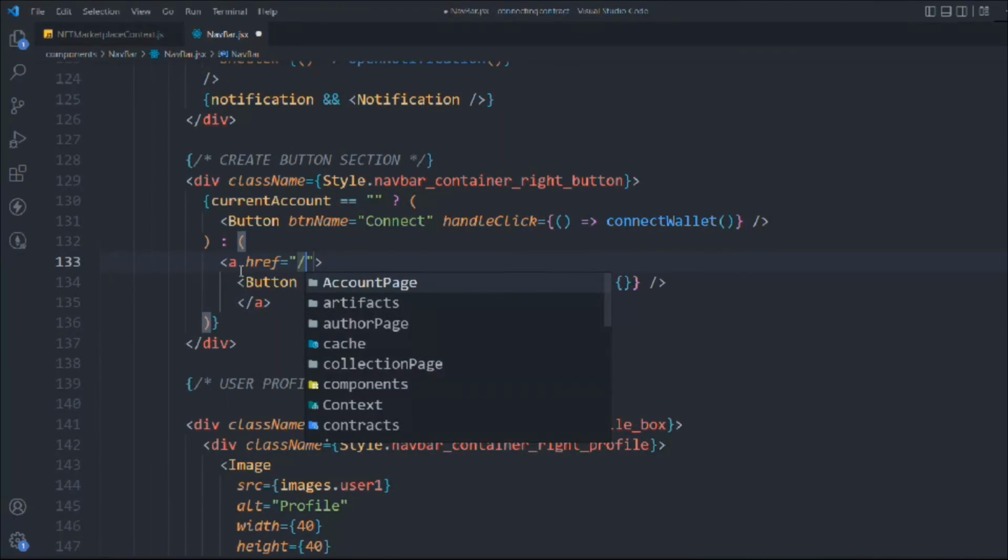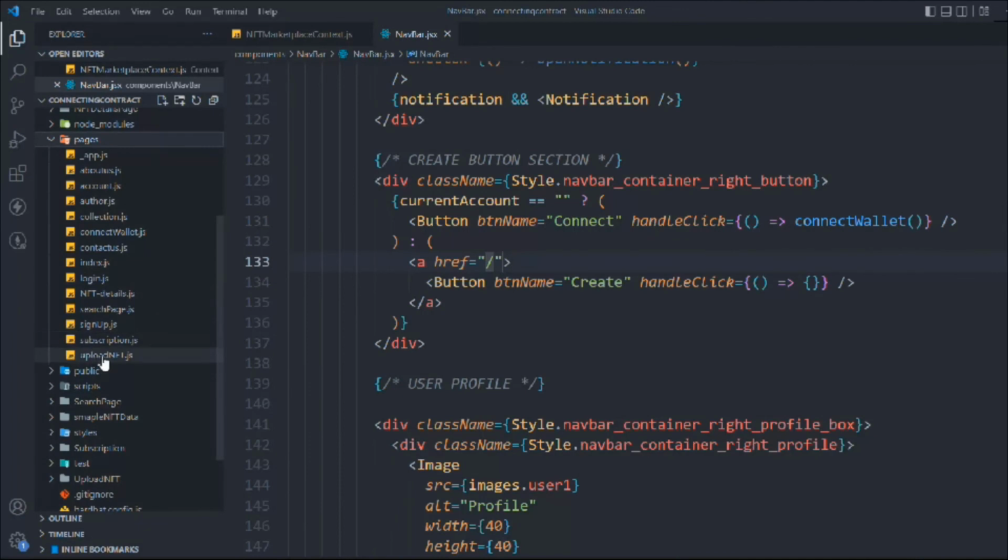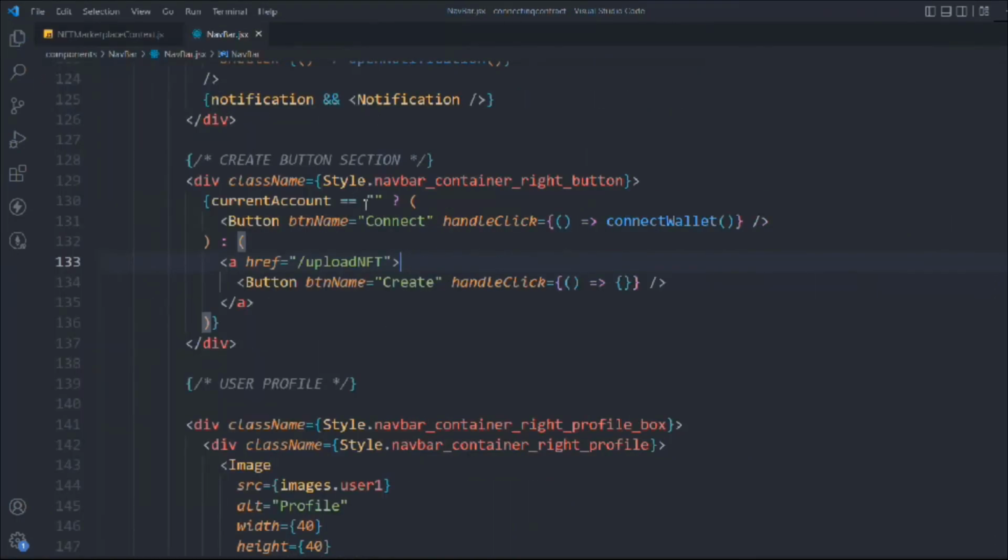Not the home page. So let's come here, what we have called to that page, go to the pages, and here we have called upload NFTs. So that's the exact name we have to call here, upload NFTs, NFT capital. Save it, and now it should be working.